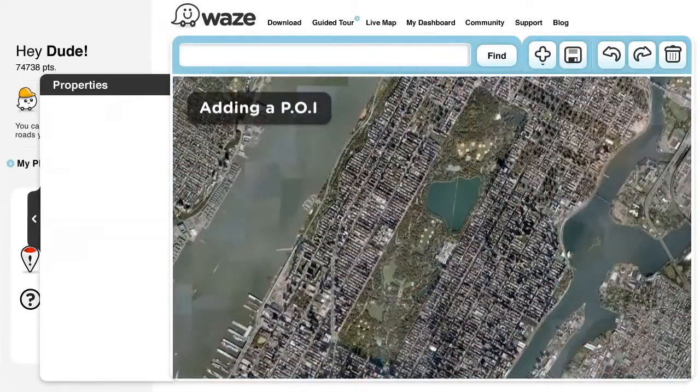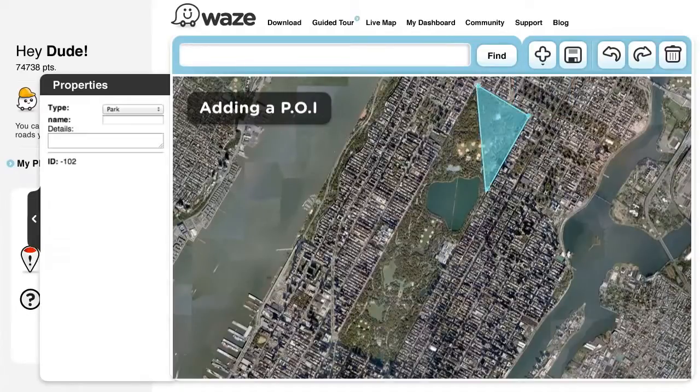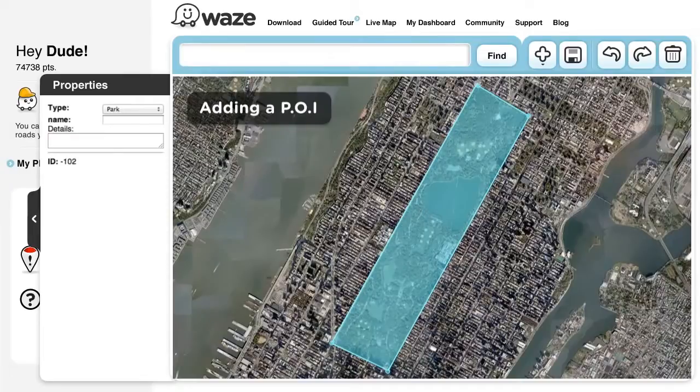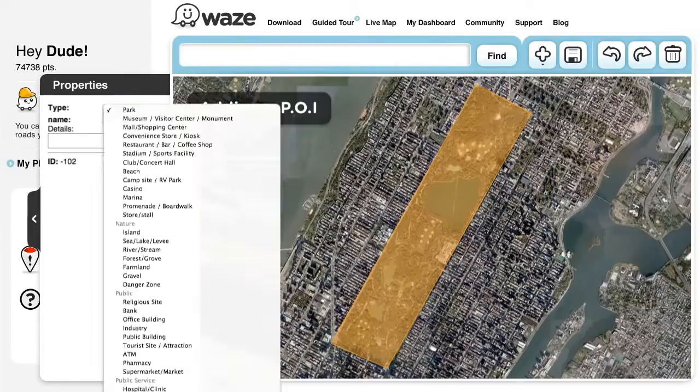Adding a point of interest such as a parking lot or gas station. To add a point of interest, click the Add button's arrow on the toolbar, select the appropriate landmark, and place it in the right place on the map. If necessary, edit the shape according to the satellite image. You'll then want to edit the landmark's details on the left too, and click Save.